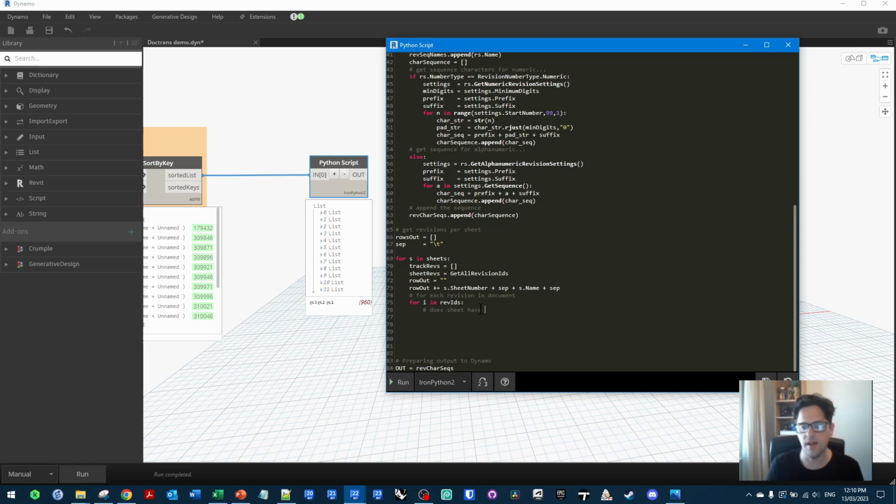Does sheet have revision? So we're going to say if I is in sheet revs, then we're going to want to go and check the sequence character that is applied to this object. So we're going to begin processing the sequence. So I'm going to say in this case that our revision is now going to become an object. So we're going to use the doc get element argument. So for the current revision that we found in our sheet revisions, we're going to get that actual revision. And then we're going to get its revisioning sequence numbering ID.